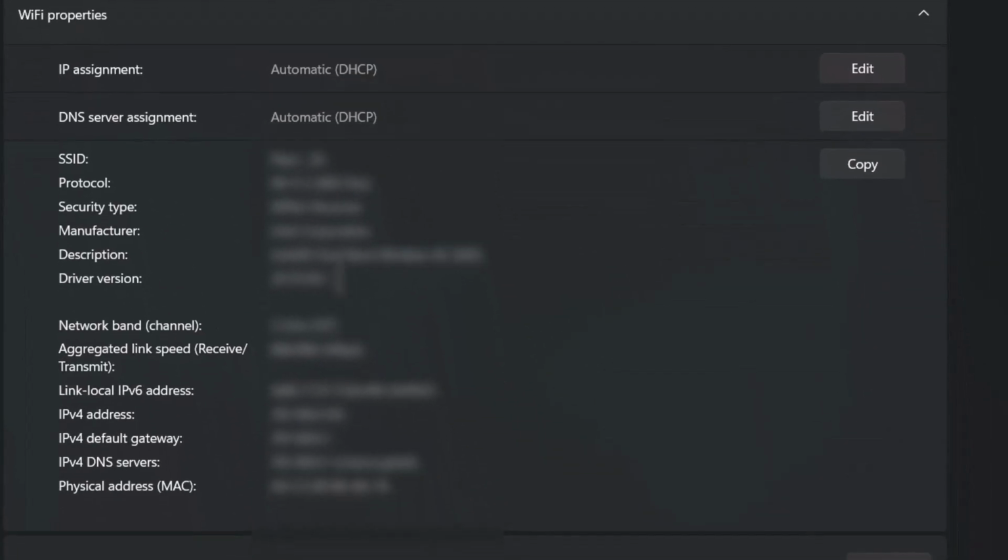Step 6. Find your MAC address next to Physical address (MAC). This is your device's unique network identifier.